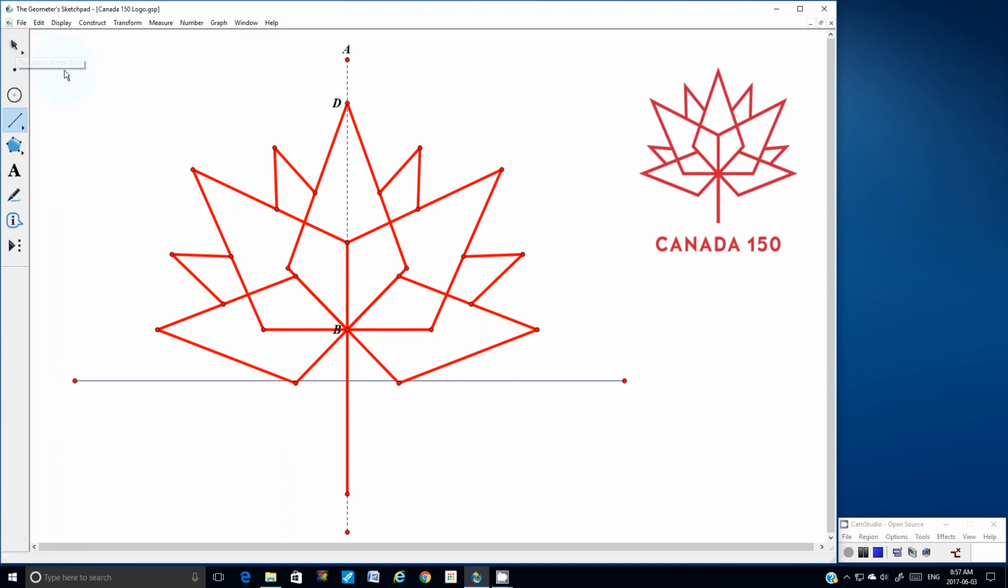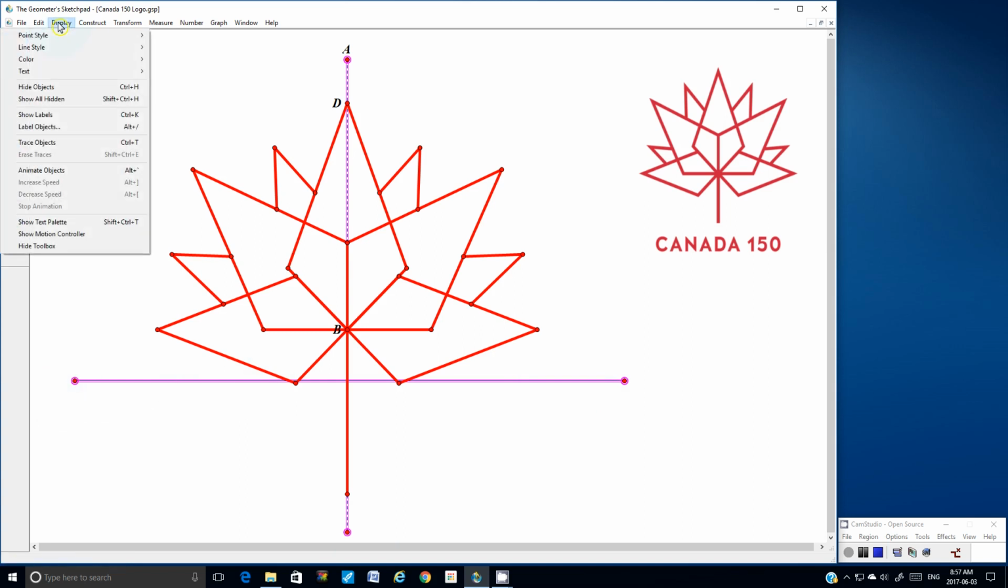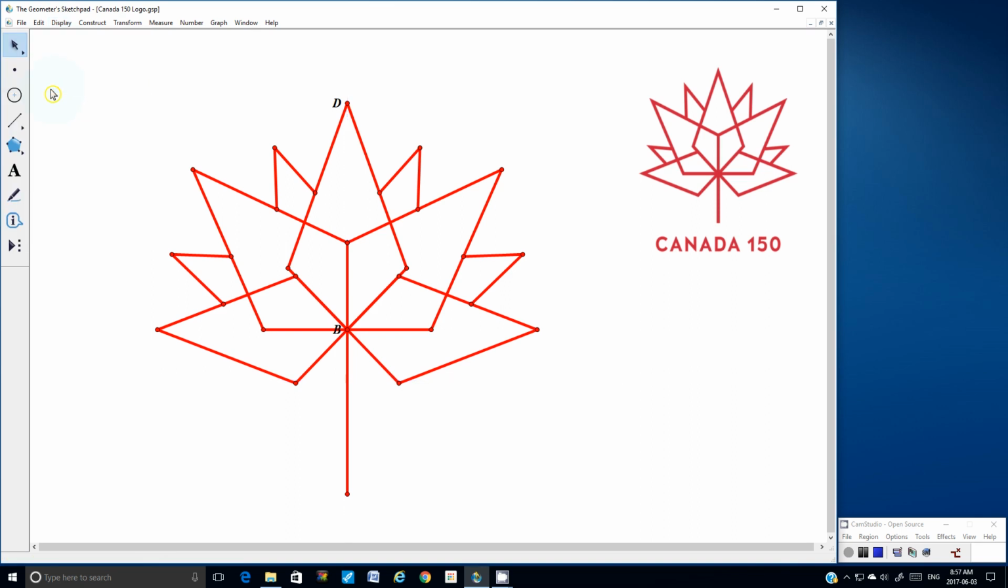Okay, so let's now hide our guiding lines. So let's click on the arrow tool, and let's click on our guiding lines, and then this point, and then this point way down here, and then our horizontal guiding line. Let's click on the line and the two endpoints that were created. And then let's go to Display, Hide Objects.